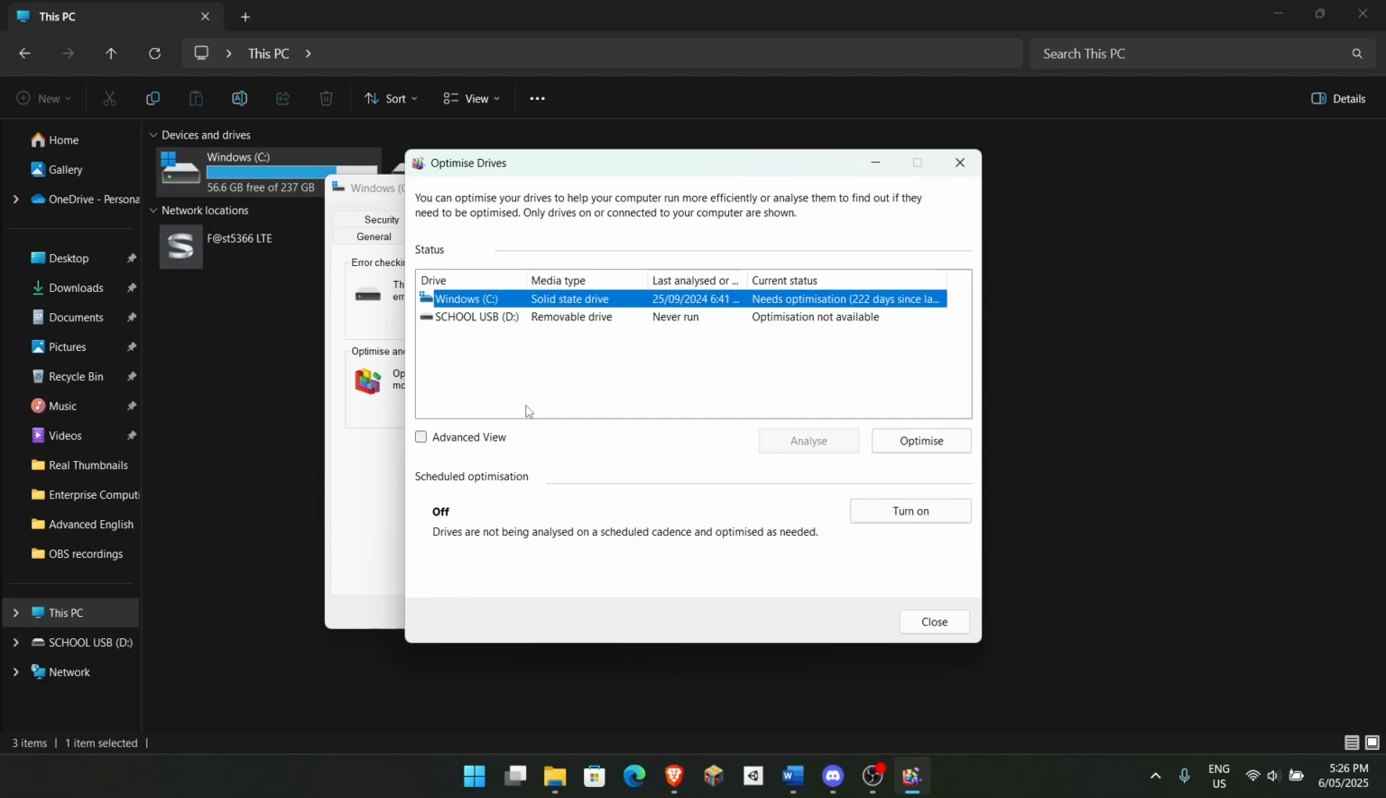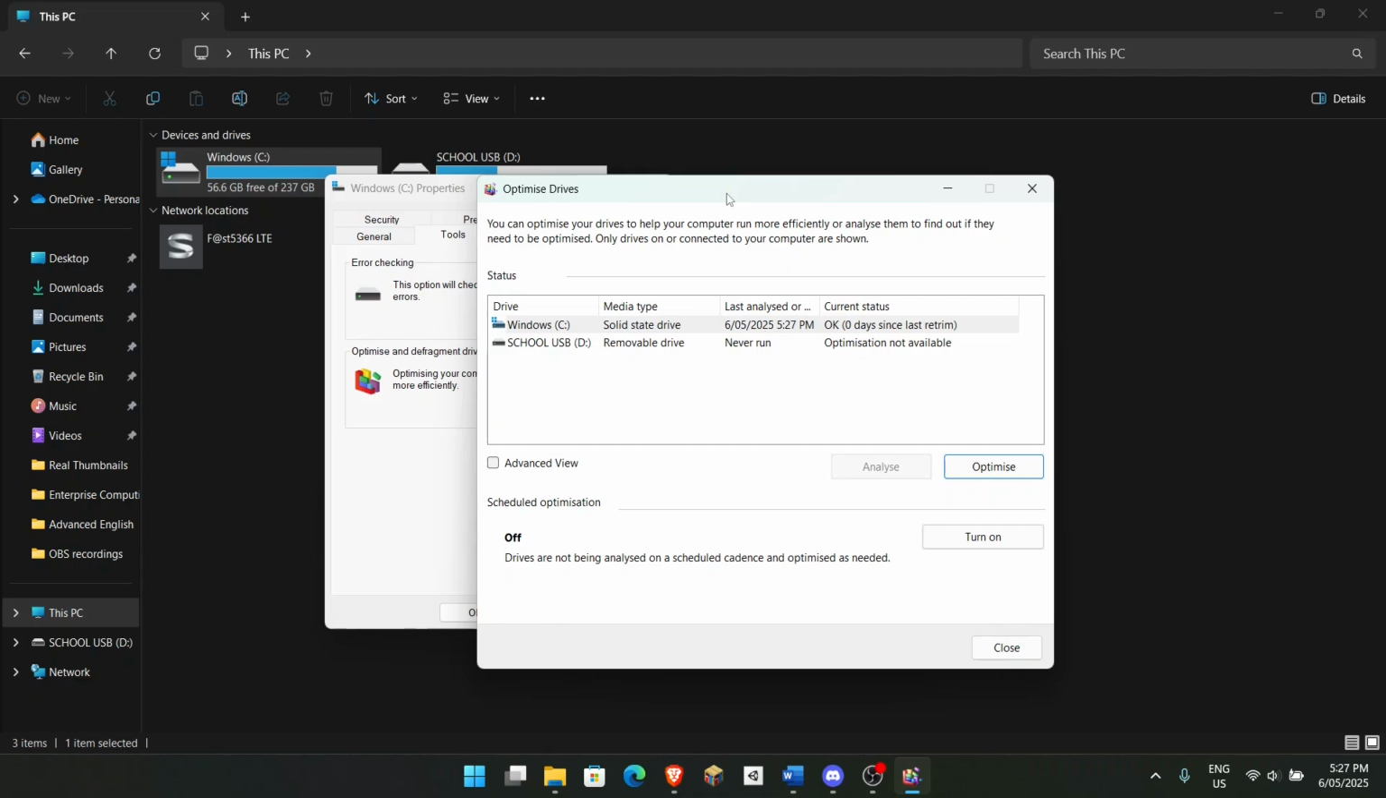Before you optimize or do anything, underneath schedule optimization, if it's on, go to one of these options here and then just turn it off. You don't need this to be running in the background every single time. You have to do this like once a month or once every few weeks. As you can see, my actual Windows drive has not been optimized in 222 days. For you it might be a bit longer, might be shorter, it doesn't matter. Just click on optimize, select it and click on optimize. Optimizing can help make your PC run a lot smoother.